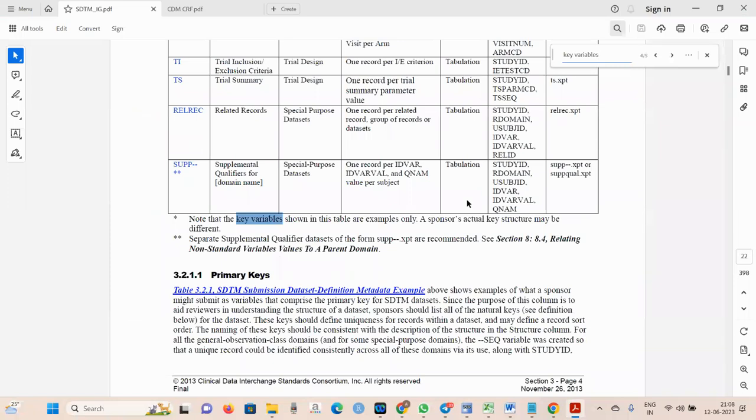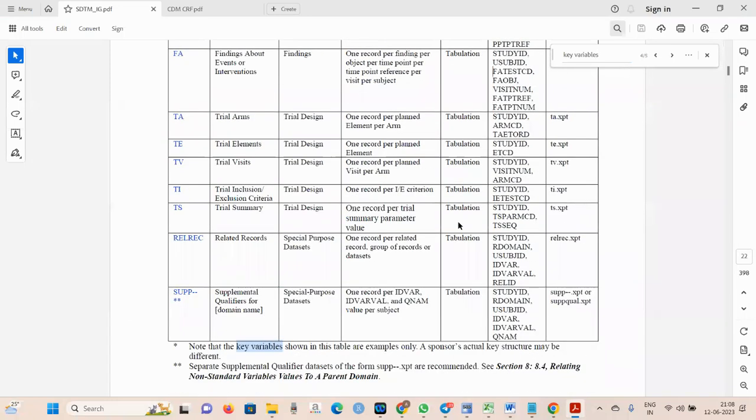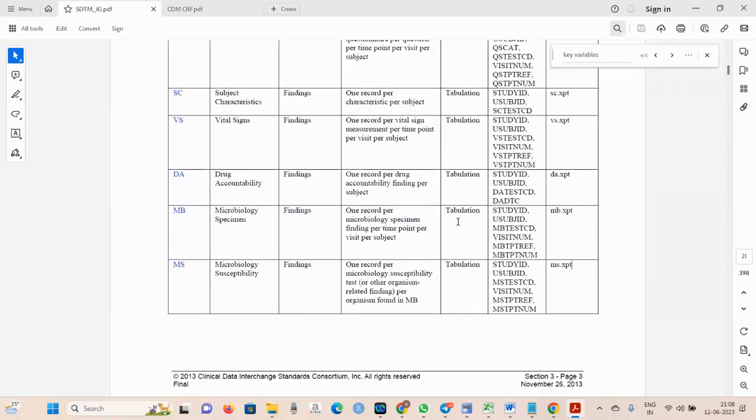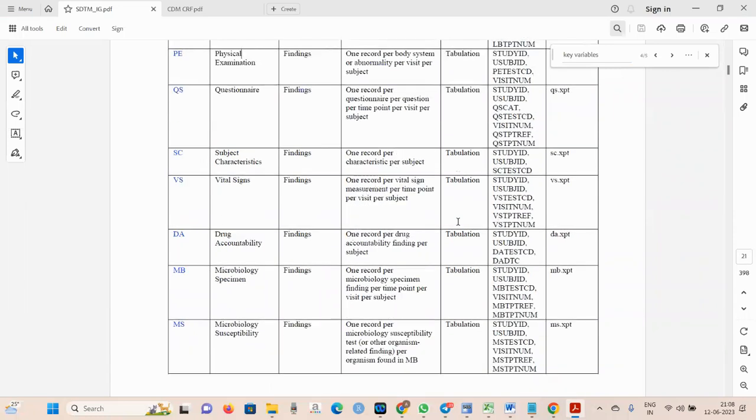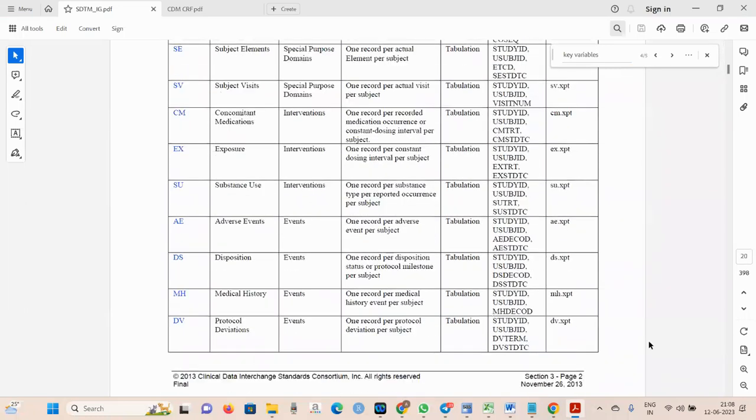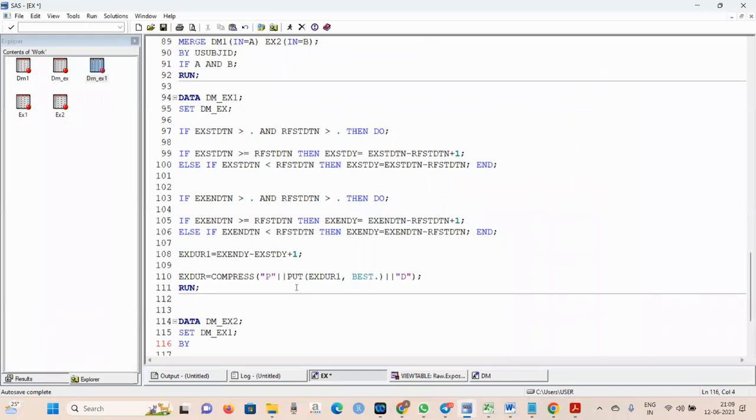Okay, here. In the implementation guidelines, you have some key variables for each data set. So here you see these are the key variables. You need to sort based on these if you need to create the sequence variable, because this is one record per constant dosing interval per subject, right? So you need to sort by group variables using these ones. Because you're going to create the sequence variable, that's the reason you need to keep these.